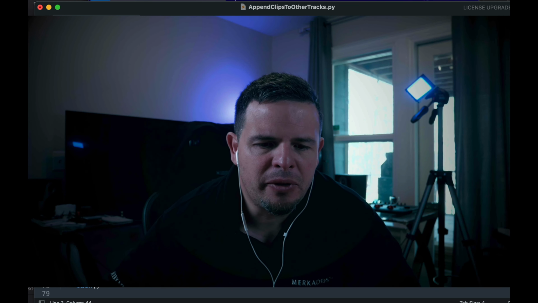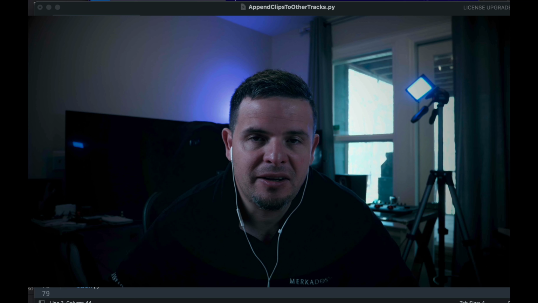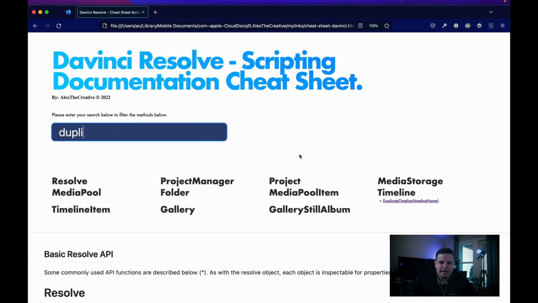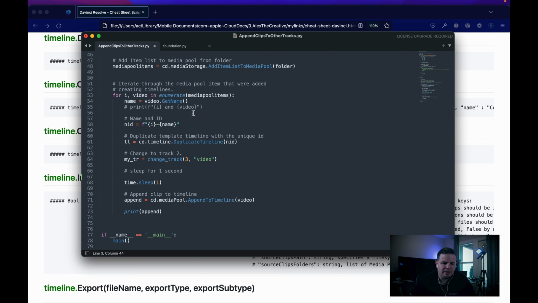That way we can select a timeline that already has more than one track. Now, if you don't really remember what the method names are for each of the things we're calling here, that's when we take advantage of the cheat sheet from alexthecreator.com. So let me show you. The cheat sheet allows us to just enter here, for example, what I remember is duplicate, and it automatically filters the different methods of the API so that I can easily identify the one that I'm using. In this case it is duplicate timeline with the timeline name that I want to give it. I could just copy paste this and use it in my code, so I don't have to explore the official documentation, which is pretty dry.